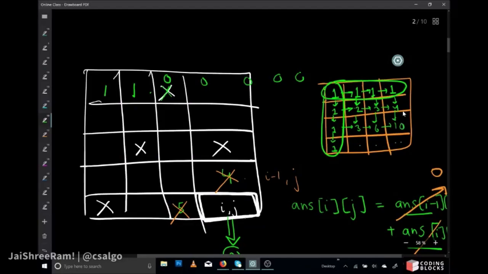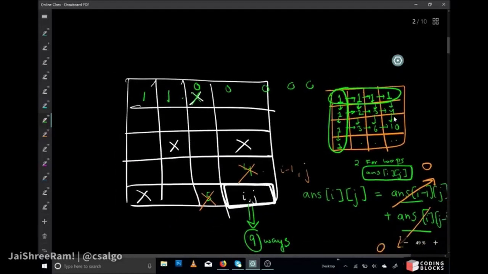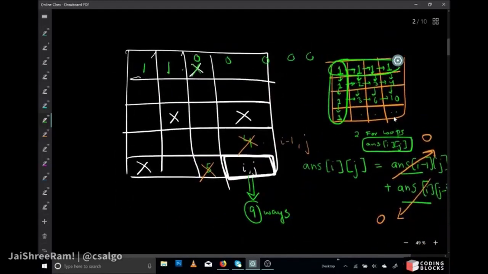This will continue. So we will use 2 for loops to compute answer of ij, or dp of ij. This problem can be solved using dynamic programming because we are computing the answer for every ij once, and we are doing this for all the states. So it becomes a problem of two-dimensional dp.